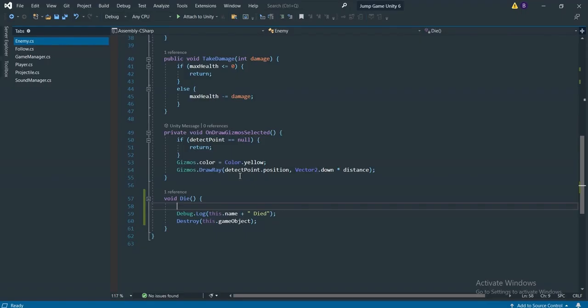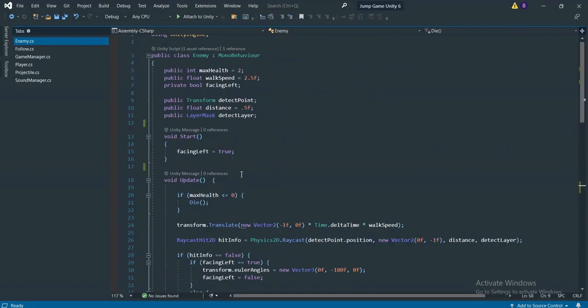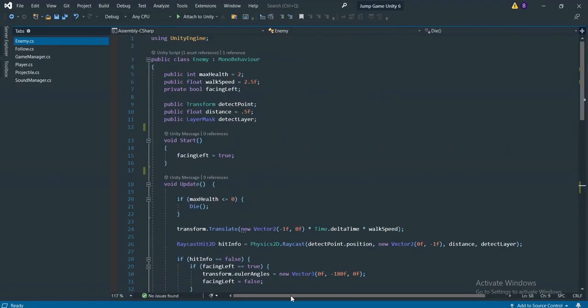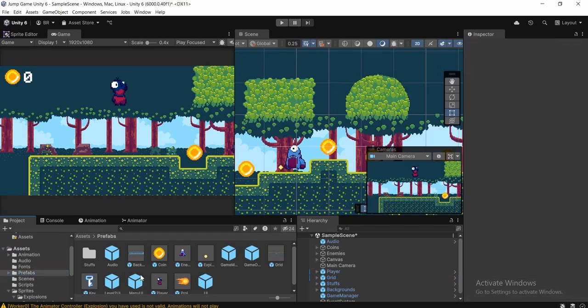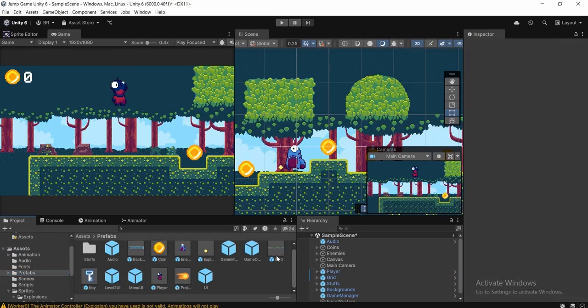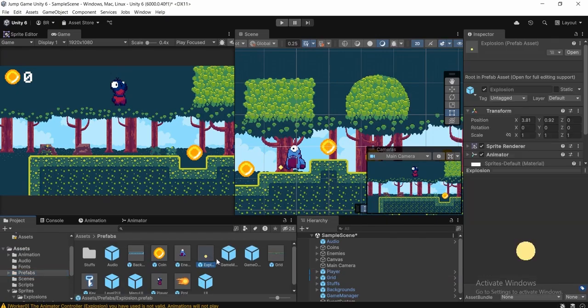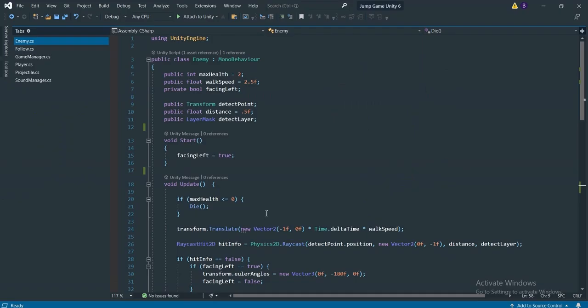So what we will do, we will go to the top of our class, and we need to grab the reference of that explosion. Basically if I head over to my project tab, assets, and then prefabs folder, we have the explosion right over here. So we need a reference of this, then we can just spawn it. So let's grab the reference first.